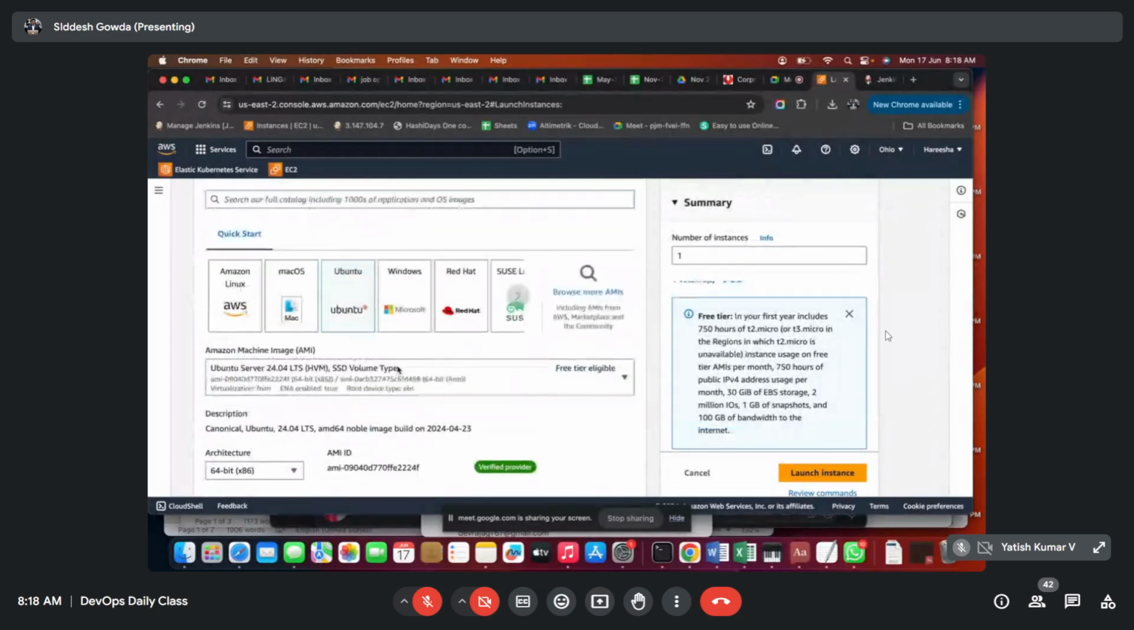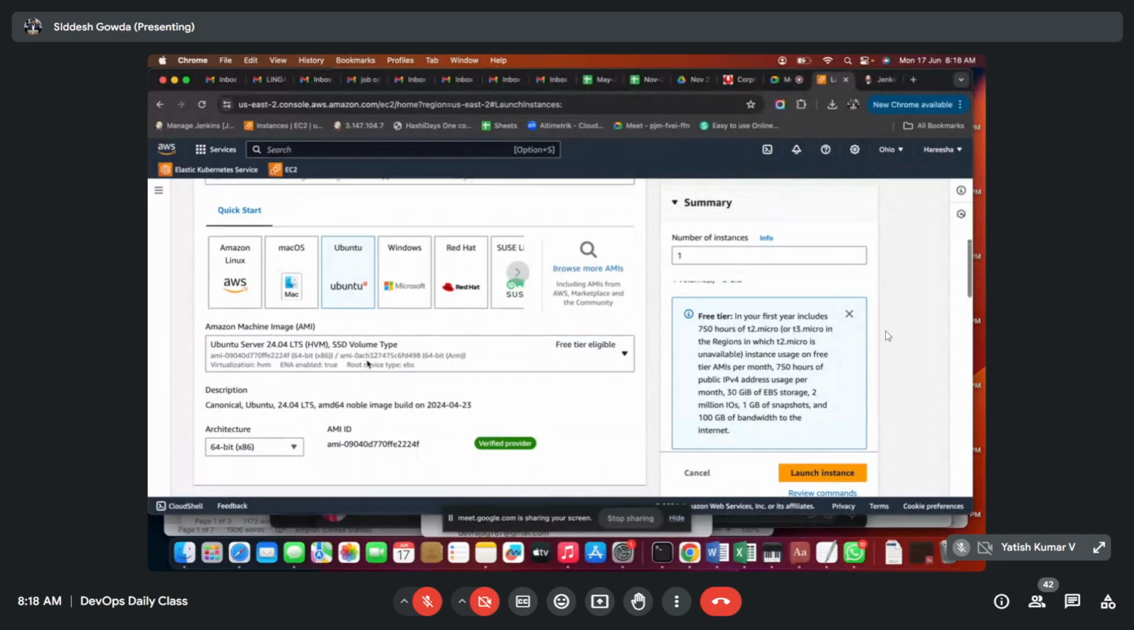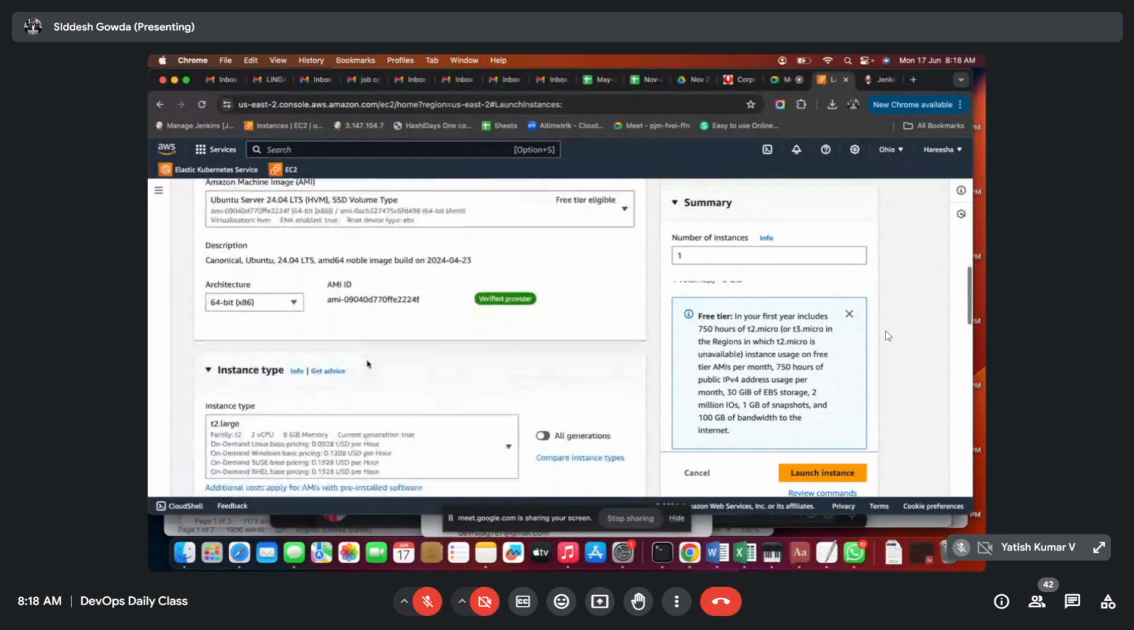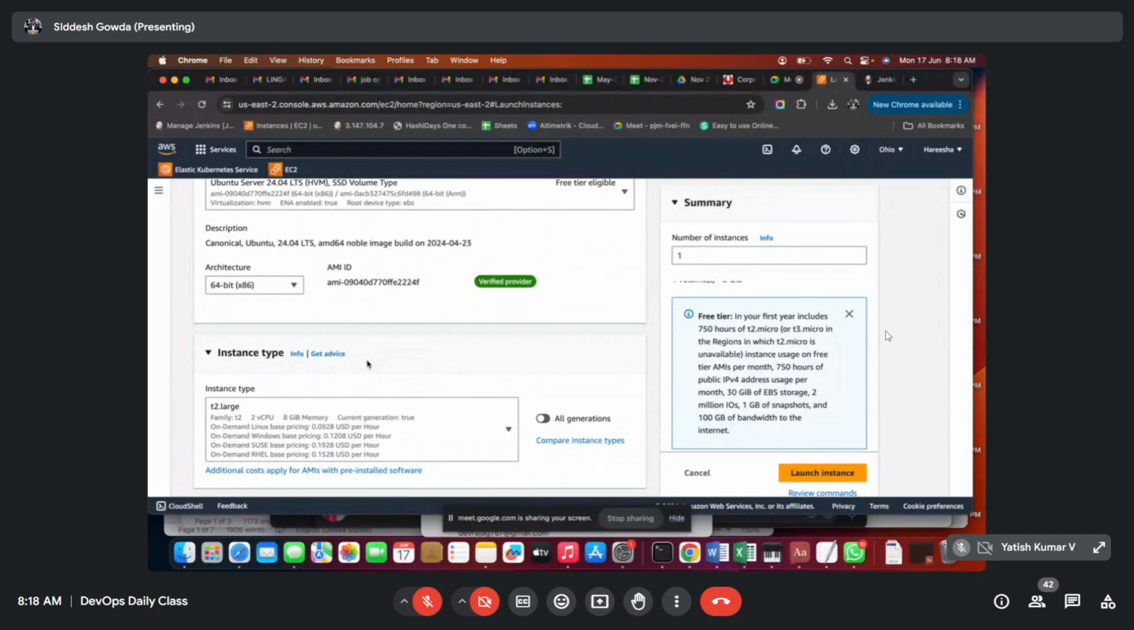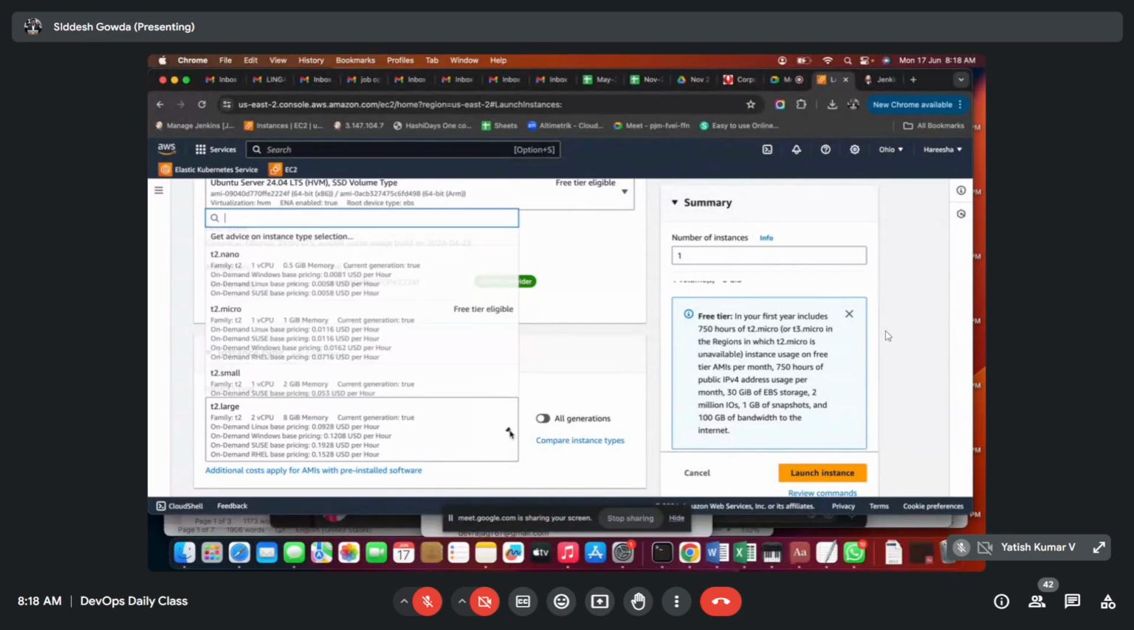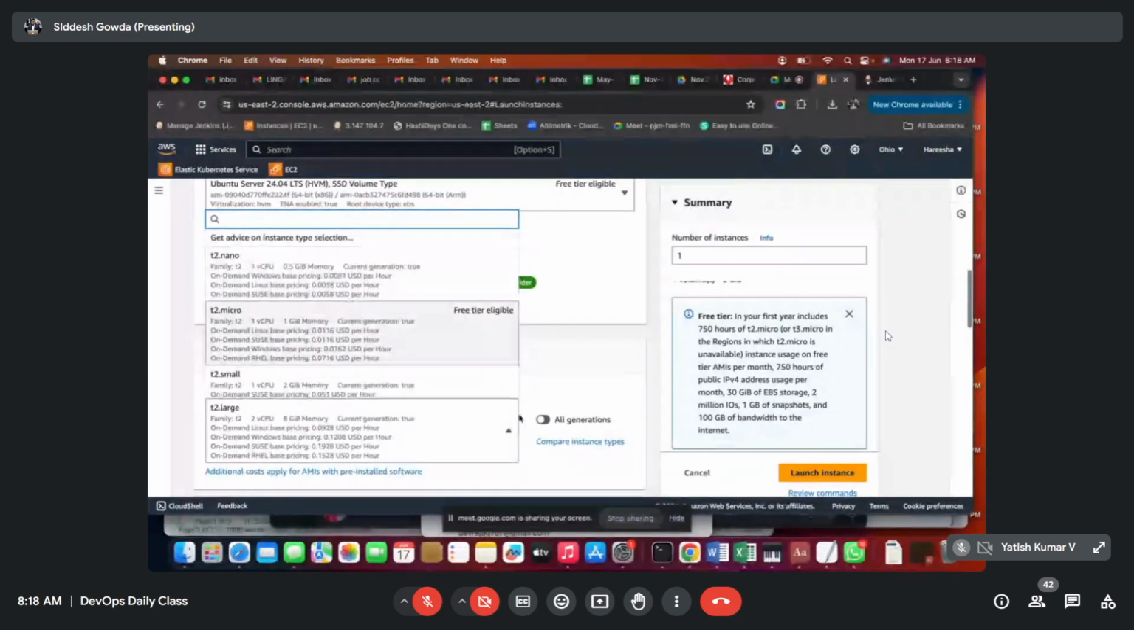Okay. I just selected this T2 large. It will come under free tier, right, sir? It's not under free tier. Then what can we do for that? So we need to pay for it, right? Yes, in some cases the bill will get generated. So you guys can go with the T2 micro only.